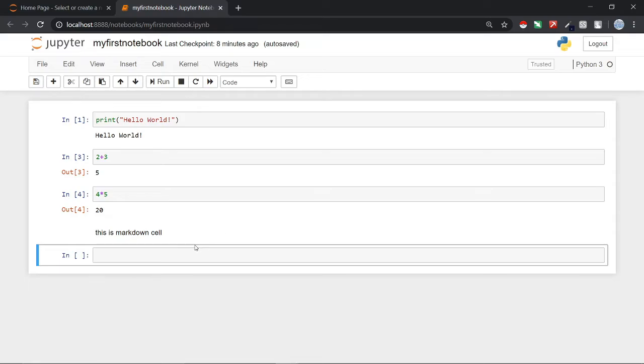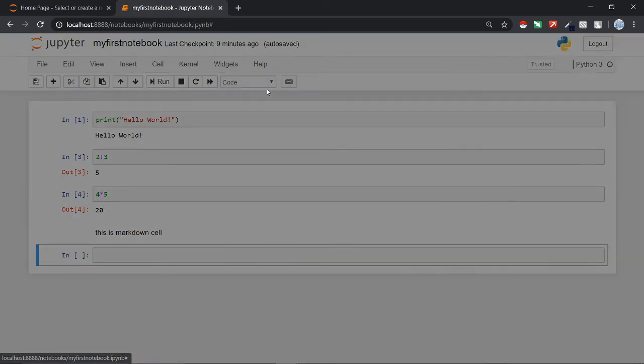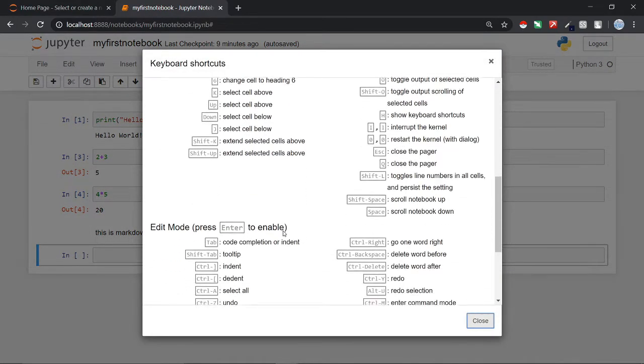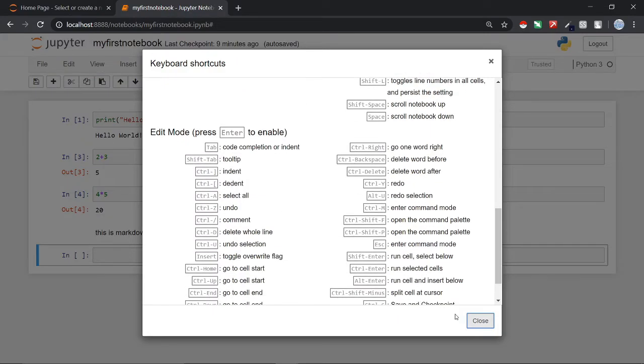Now, as shift plus enter is one shortcut, there are many shortcuts available in the Jupyter notebook, and you can see all of them here by going to Help and Keyboard Shortcuts. You will find all of the shortcuts available in the Jupyter notebook that you may find useful. So we will just close it.